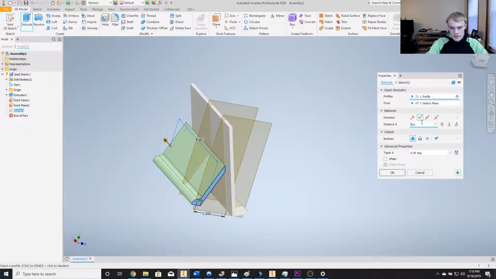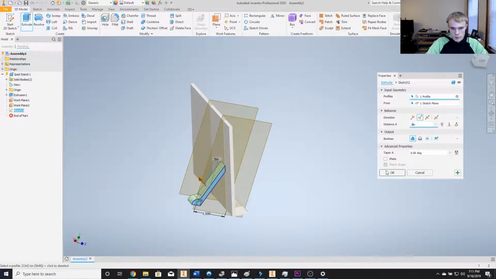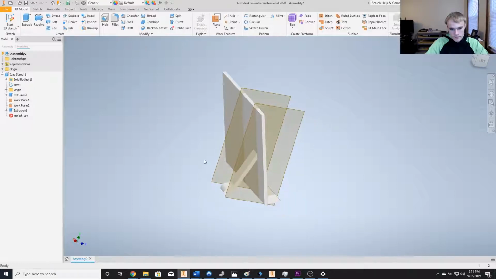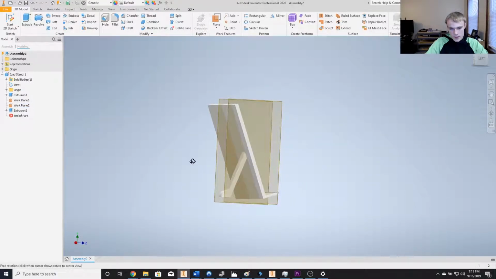Obviously, we don't want it 5 inches. I'm thinking an inch is going to be God's plenty. Actually, you know what? Not even an inch. 0.5 inches. Bada bing. Bada boom. Perfect. Okay. Now I said we made this plane earlier in preparation for this next step here.